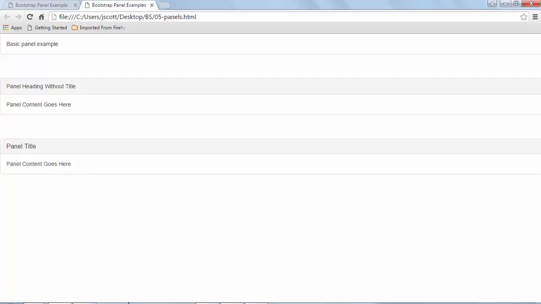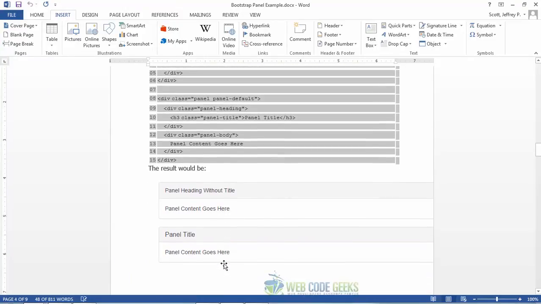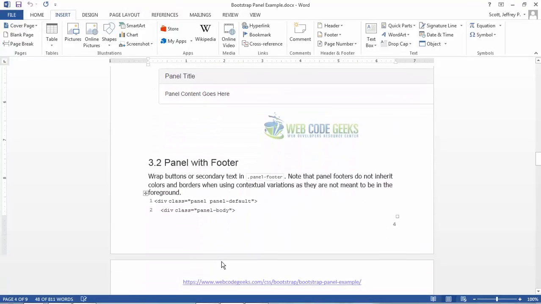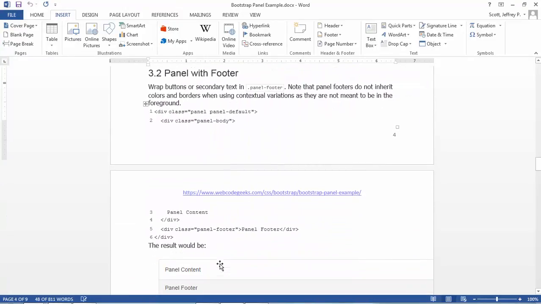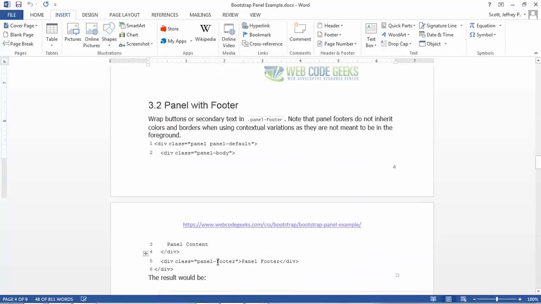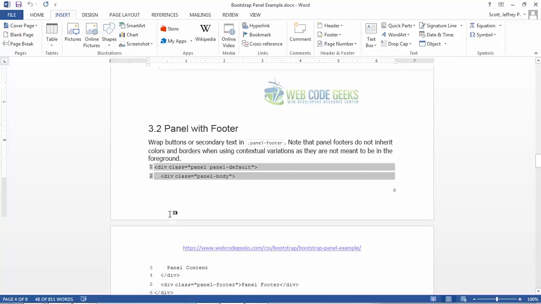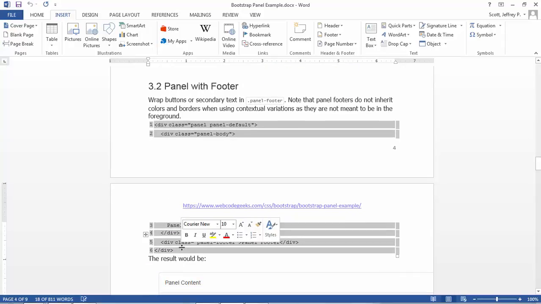Okay? So as always, what we have here are a series of examples. Not only can you put a header in, you can put a footer in. All right, so let's grab that one and take a look at the one here. If you are following along here, that's the bottom of page 4, and it goes on to page 5.